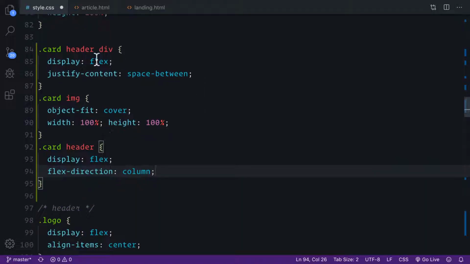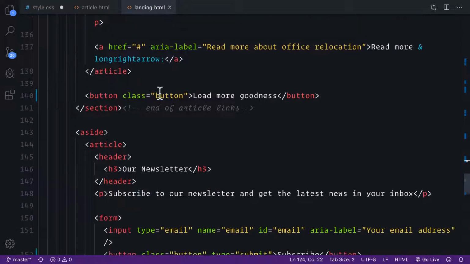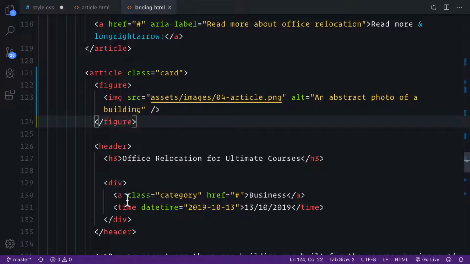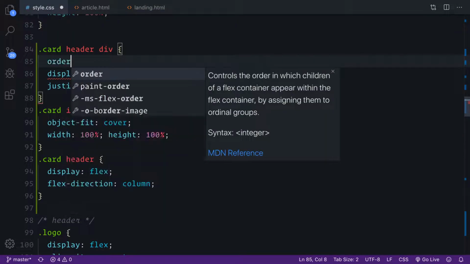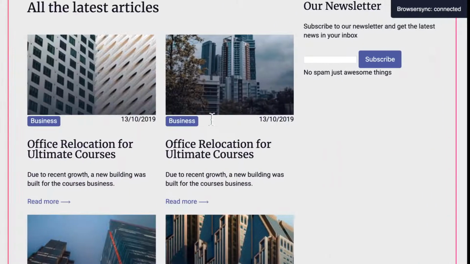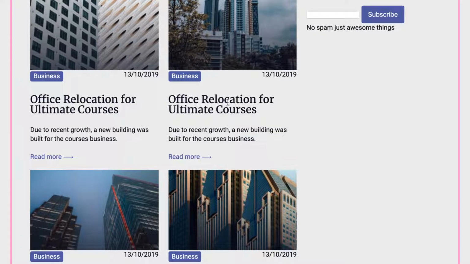If we look in our HTML, we'll notice in any of the headers for our card that there's a div surrounding the category and the date. We'll specify an order for that div. As we're here, let's also specify a line height so these headings are spaced out better.